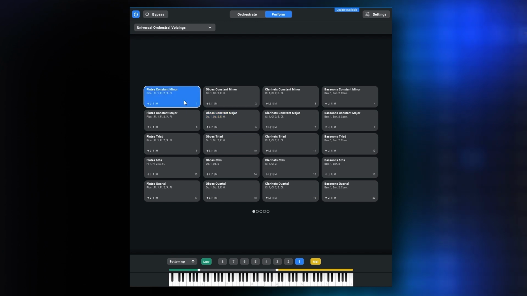Constant minor creates a minor chord under the melody you play without any reference to the key you are in. It's just always a static minor chord below the note you play. This is a sound that may feel quite familiar to you from a bunch of classic film music.